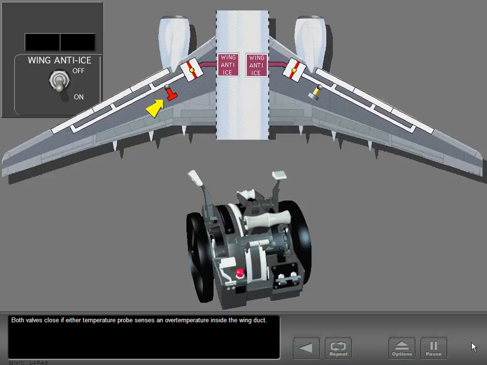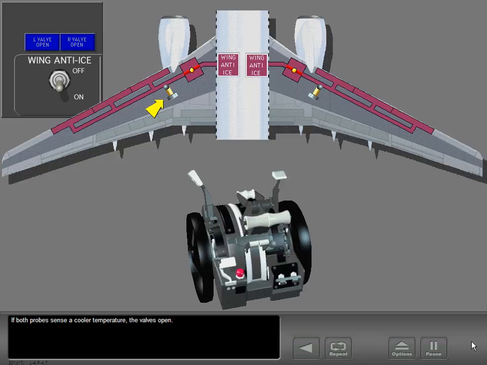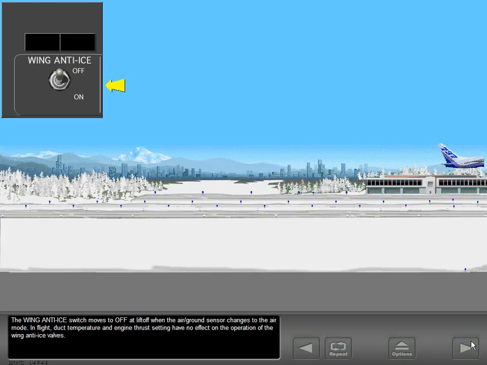Both valves close if either temperature probe senses an overtemperature inside the wing duct. If both probes sense a cooler temperature, the valves open. The wing anti-ice switch moves to off at liftoff when the air-ground sensor changes to the air mode. In flight, duct temperature and engine thrust setting have no effect on the operation of the wing anti-ice valves.